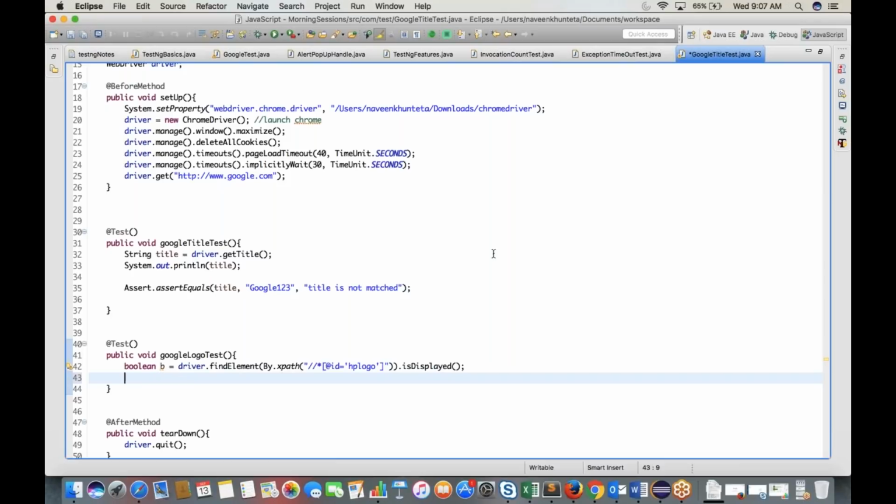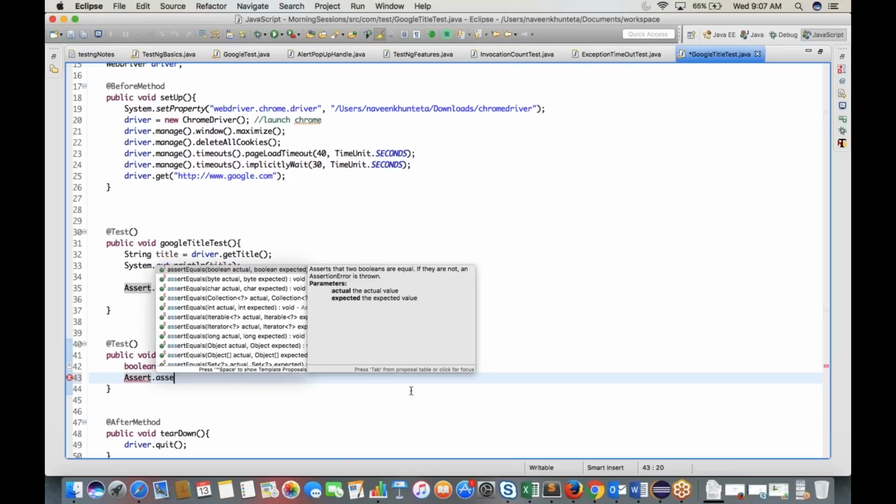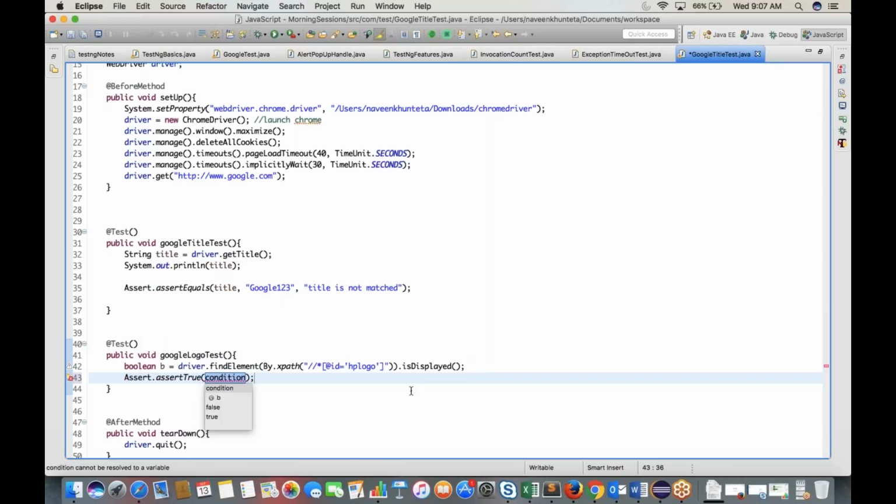Then what is the use of writing the test cases? We have to write the proper validation, proper assertion, that what we are expecting, we have to write simple assert dot, we have one more, see, assert true. What are we expecting? We are expecting, okay, true. B should be true now.